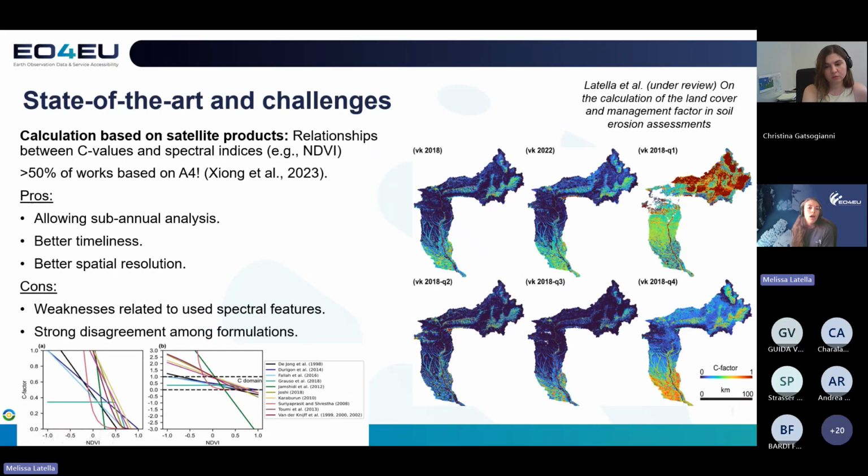Another approach that we found more interesting for our application was the calculation of the C factor based on satellite products. Basically, you assign the C factor based on relationships between the C values and spectral indices. For instance, the NDVI, but I think you know, it's the normalized difference vegetation index, and it's very widely used to assess vegetation status. And this method is very common. A recent review highlighted that more than half of the works are based on this.